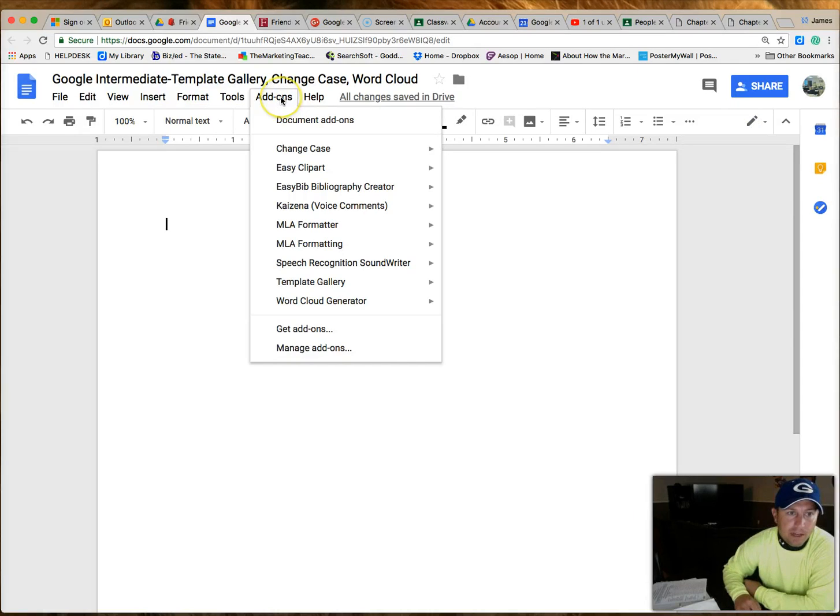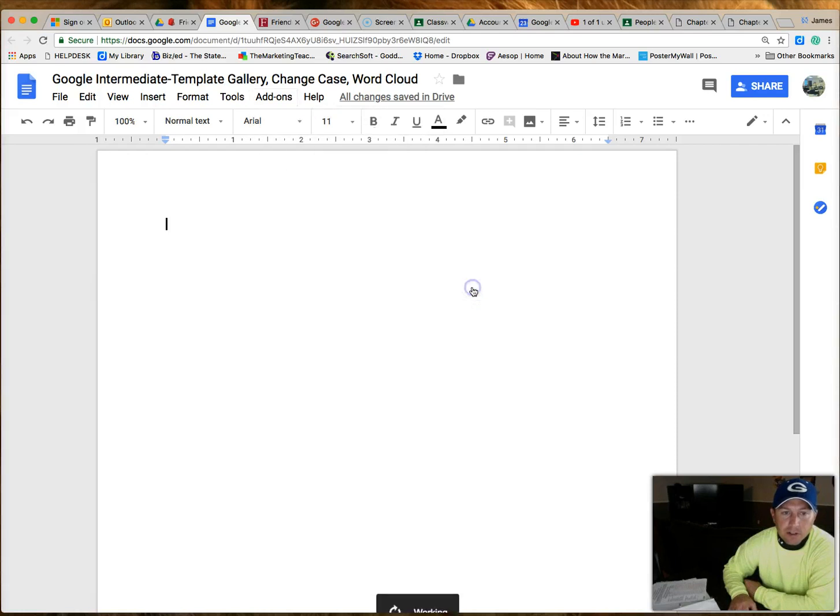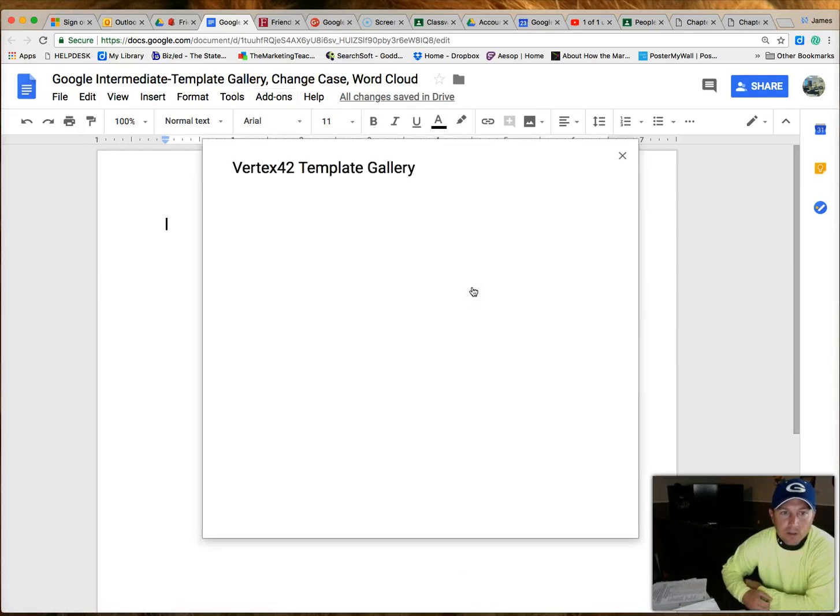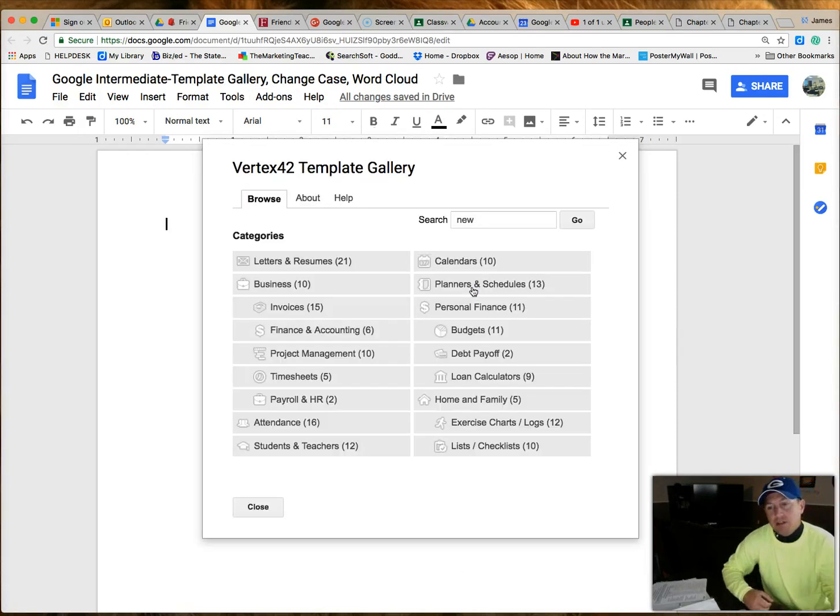We're going to go back to add-ons, and the first add-on we're going to explore is the template gallery. We're going to use the arrow and go to browse templates. When this pops up, if another dialog pops up asking you for permission or to allow, like all add-ons, if you want to use it, you have to allow. I haven't had any issues with that, so I keep using add-ons. If you have a problem or an issue using that, please let me know, and we'll work around it. We'll find another way for you to do what you've got to do.